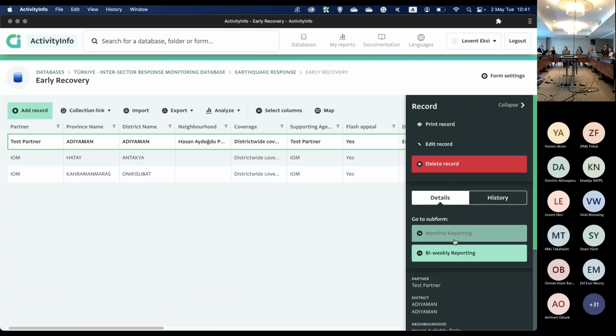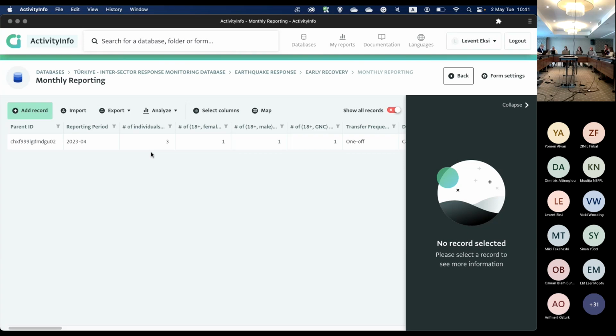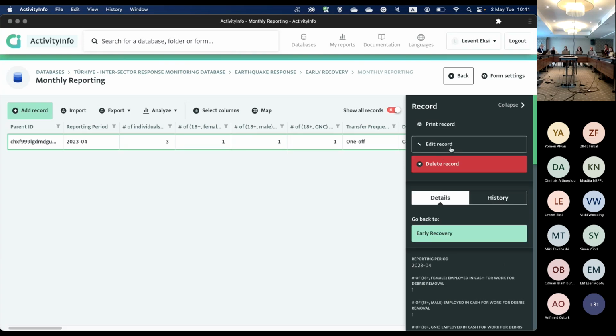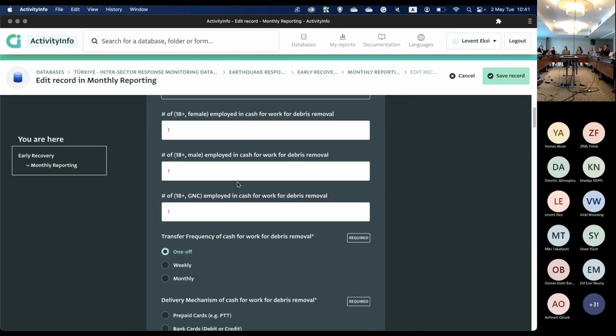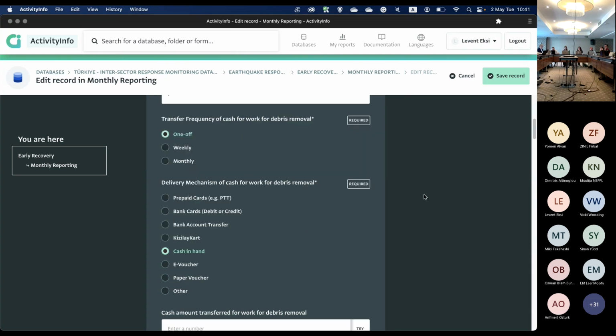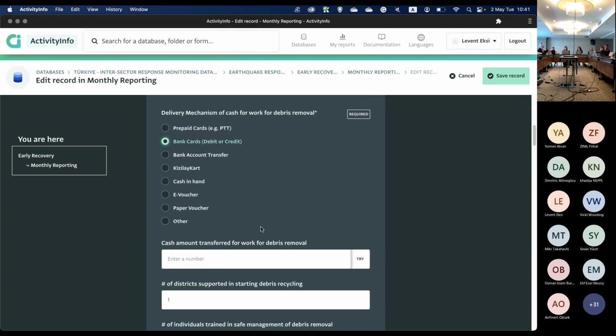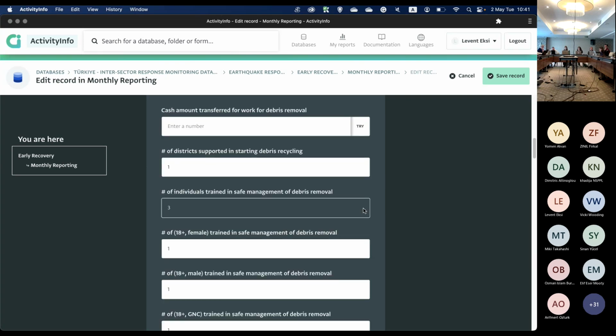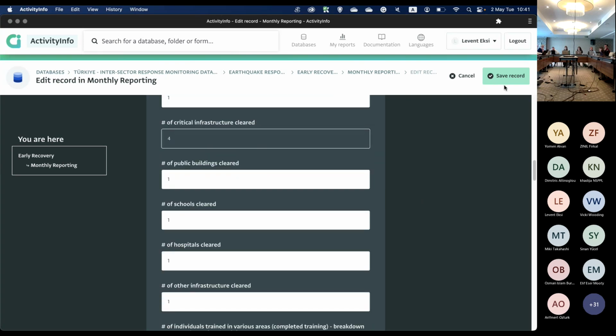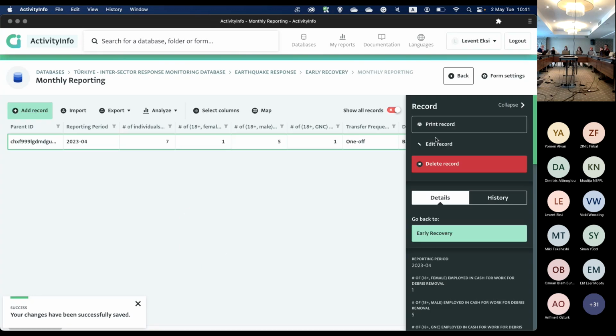Okay, so if you go to the indicator reporting, you can click on edit record and find the relevant indicators, change the value, change the attributes that is needed. So for some cash related indicator, we have sub questions or follow-up questions which are required to be entered. Once all those are done, you can click on save, and then the edit is done very easily.